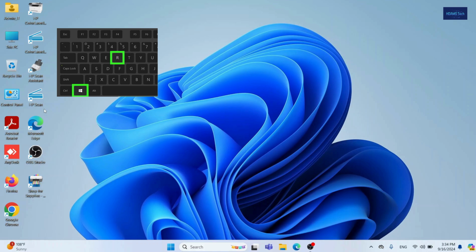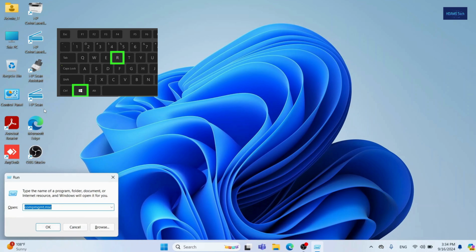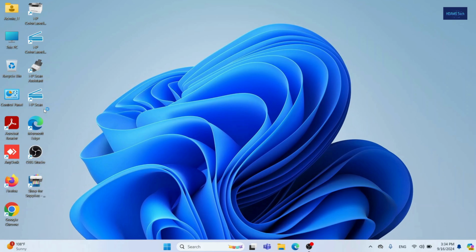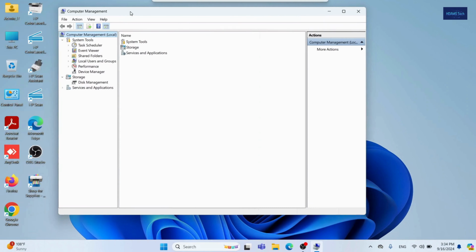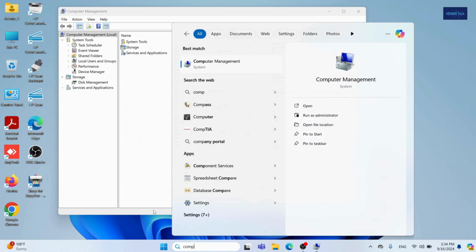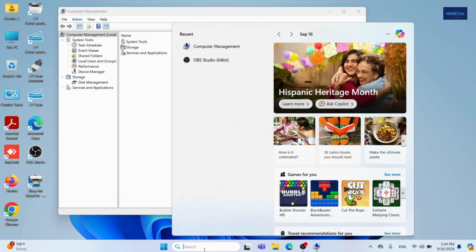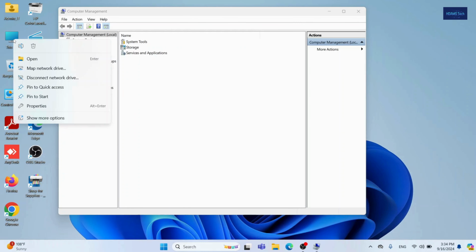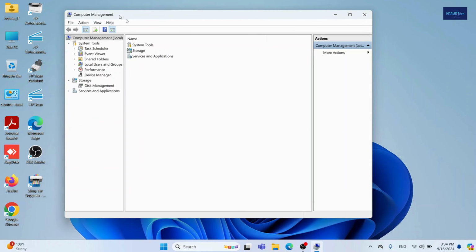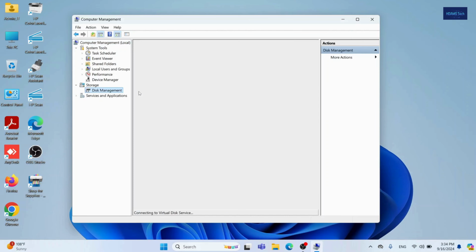On your keyboard, press Windows R together and type comp mg.msc. This is the shortcut to open Computer Management, or else you can type Computer Management from here, or else right click on This PC, show more options, and you can click Manage also. So as of now it's open, so I will go to Disk Management.